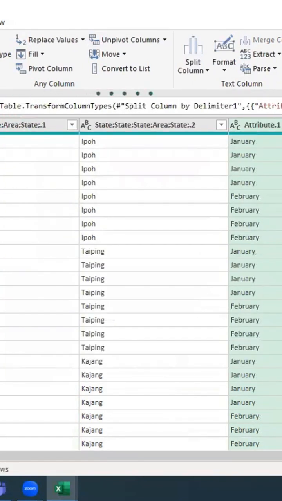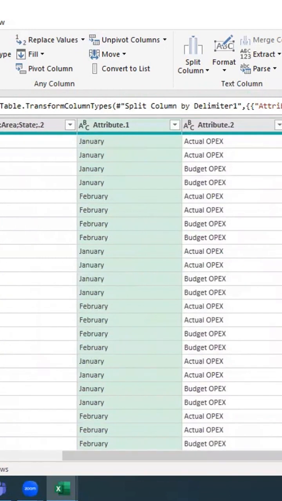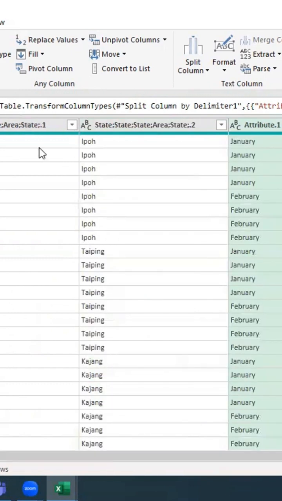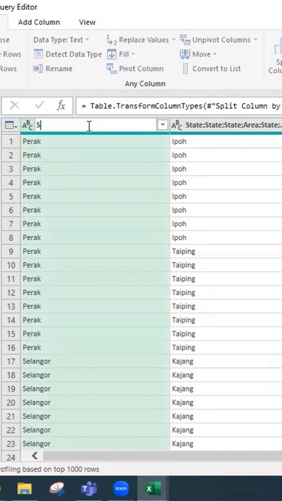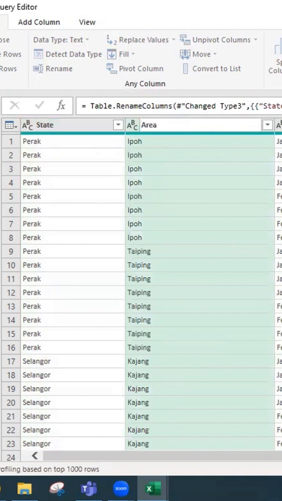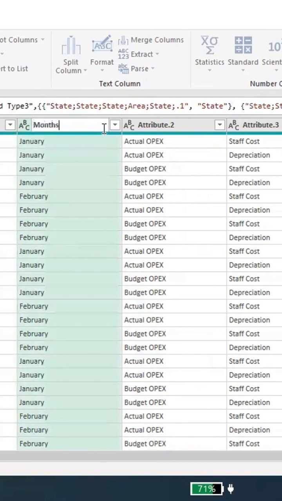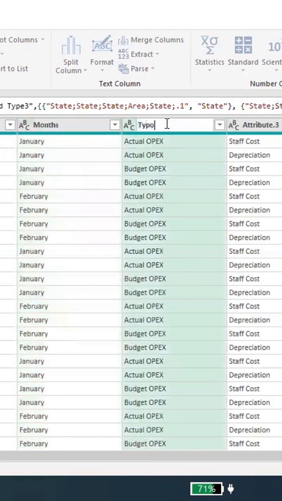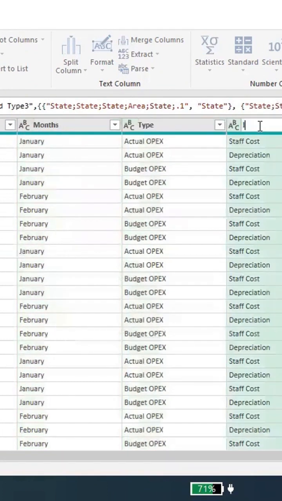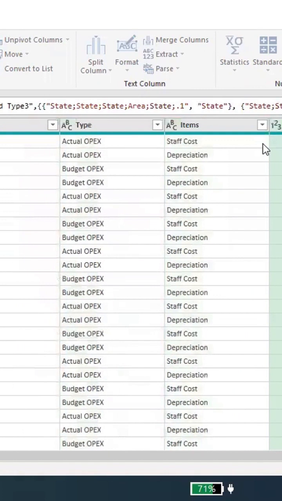So now you notice that you have the state, you have the area, you have the months, you have the actual and budget OPEX, you also have the type of expenses, you have the value. So I'm going to rename this. Maybe I'll just name this as state. I'm going to name this as area, and I'm going to name this as months. This is as type. This is the items. And then this is, it's up to you. If you want to put Indian currency, you can put Indian rupees. If you want to put Ringgit Malaysia, you can put Ringgit Malaysia as well.